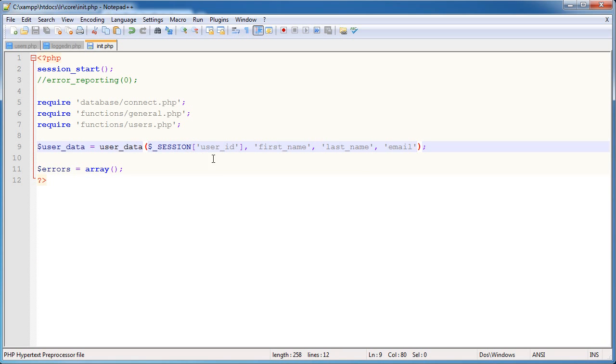Not many people realize this, but we can access these variables here, and that's useful because we don't need to define what we pass through to this and what we return. So essentially user data is just going to be returning all this data from the database.